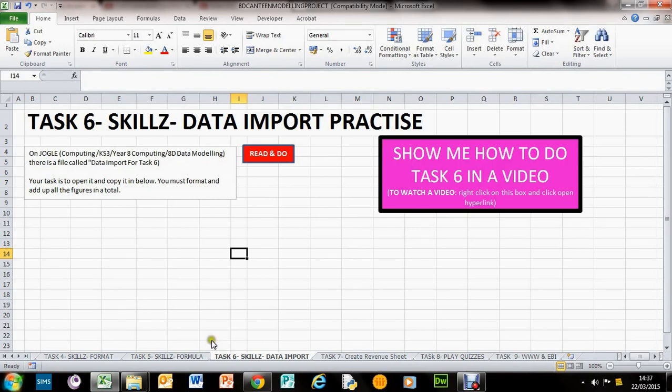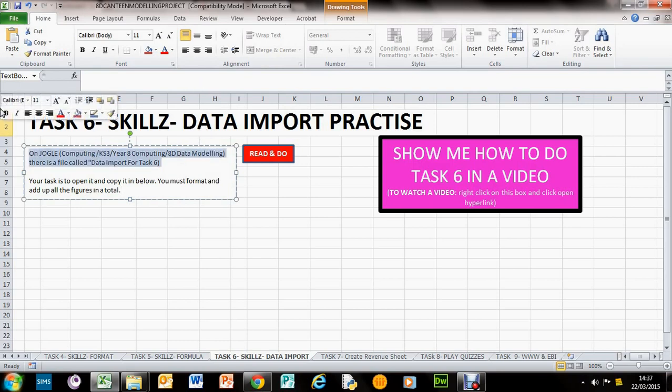Okay, so we've got to this part in our spreadsheet. We've finished task 5. We're on to task 6 now, and it says here on Joggle, find this file, copy it below, format it, and add all the figures in total. Now, before we start, the file is actually not on Joggle because we now use Moodle. So let's go and show you what that looks like on Moodle.